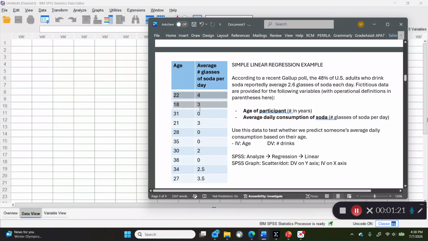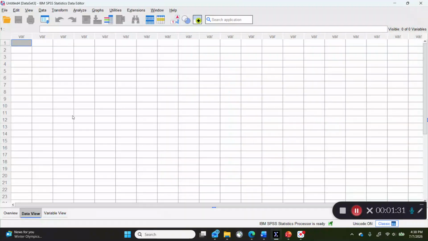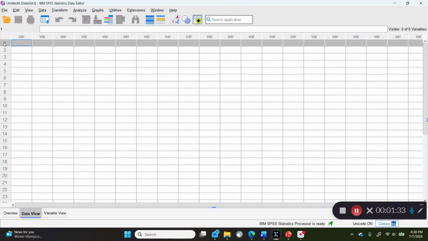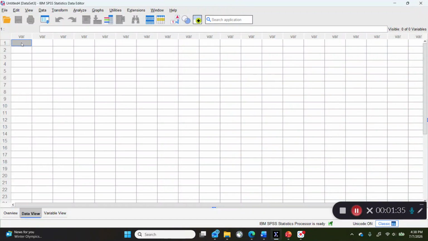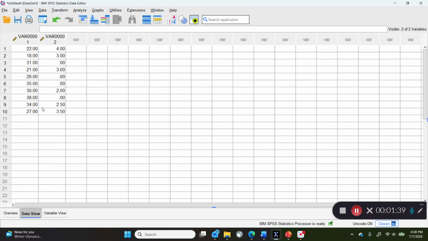So I'm just going to start at the very top, come down, and highlight just my numbers. I'm going to hit Control C, or you could right click and do copy. And then when you get into data view, make sure you're in the very top column, and I'm going to right click and click paste, and there's my data.